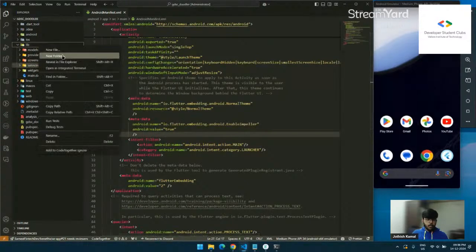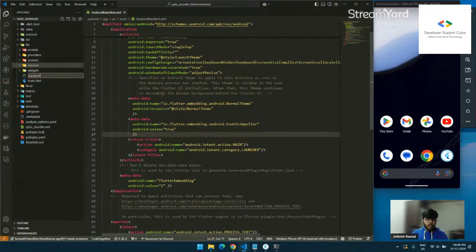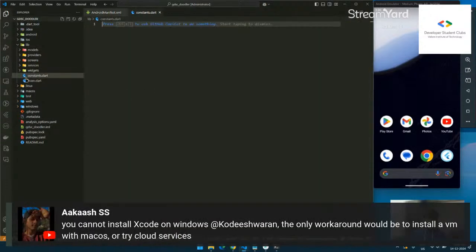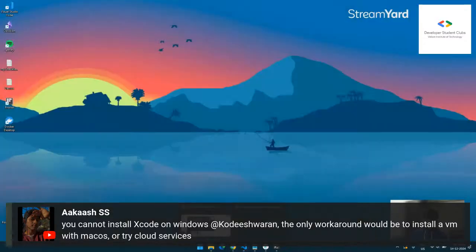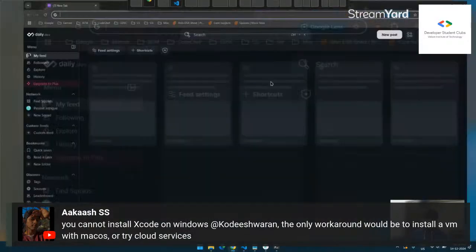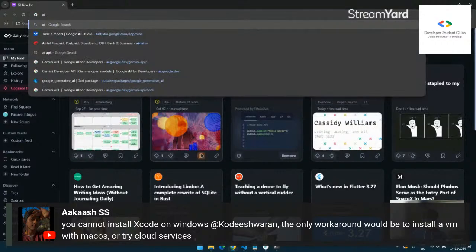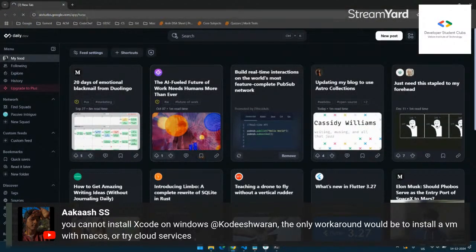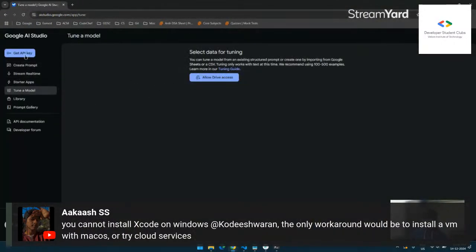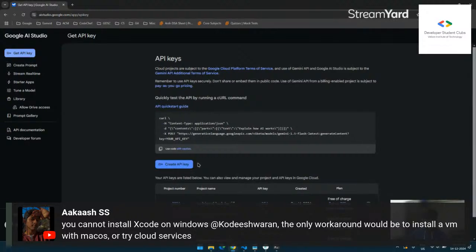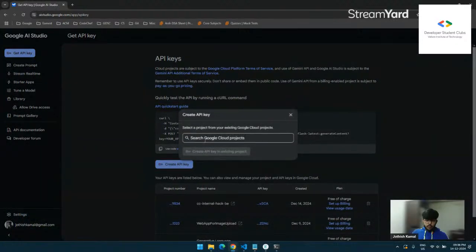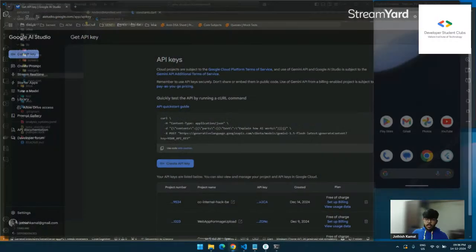Here, let's make a new file, constants.dart. Once you make a new file, we're just gonna keep our API key here. I'm just gonna keep it as an empty string for now. You get your API key by going to Google AI Studio. You go here and you can get the API key over here. You create an API key, you select a project, and once you click on create API key, you'll get your API key. I'm just gonna add my API key here.